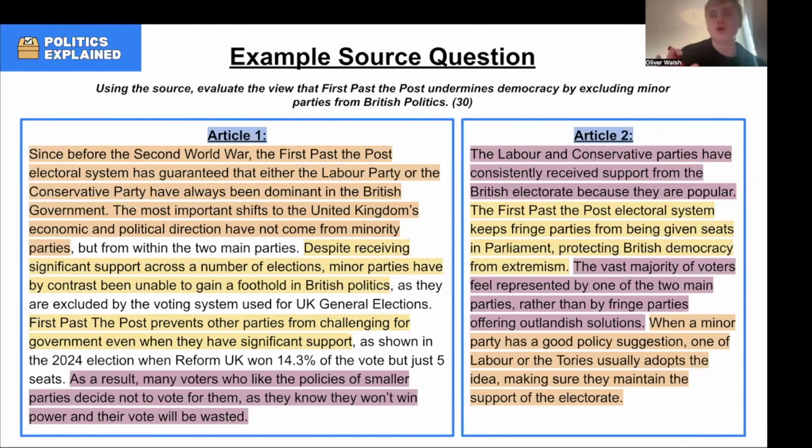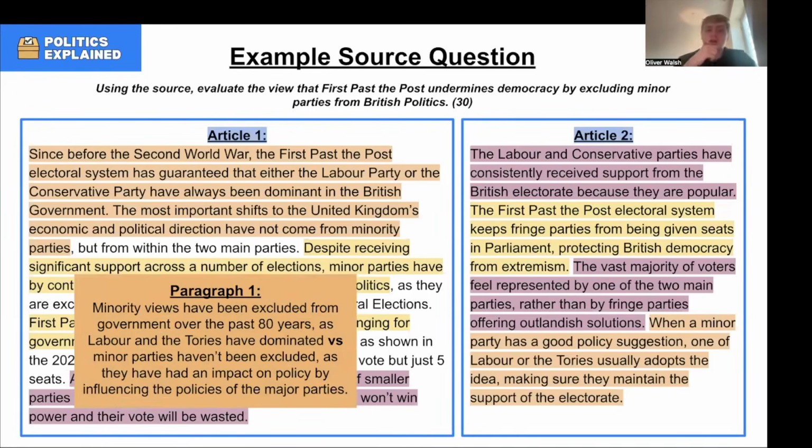So I go through, you want to go through your two articles, or go through with two highlighters and pick out points on either side. And then you want to match them up. And that's what I've done here with the highlighting.